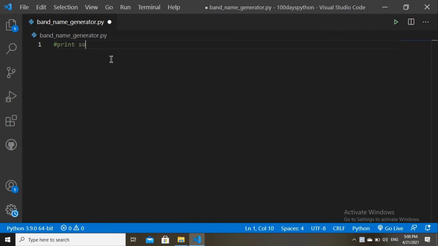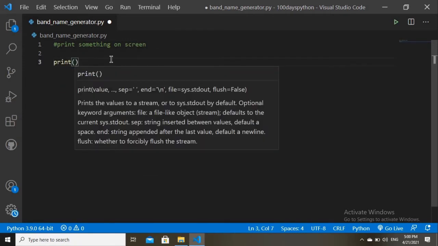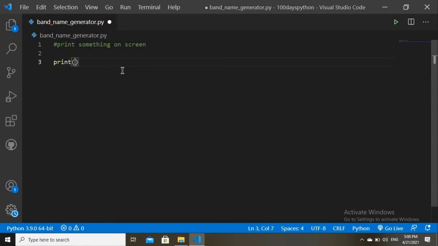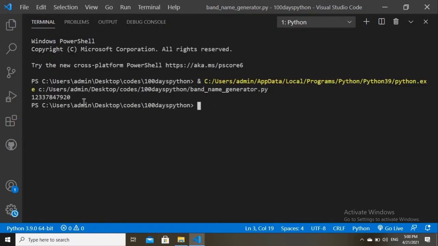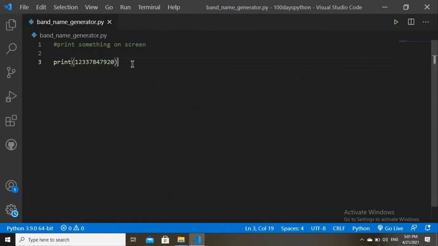To print something on screen, it is quite easy. We just need to write print followed by parentheses. That's it. You can read it as print the values to the stream, which is nothing but print values on screen. Whatever we put in between the brackets, it's gonna print on the screen. I just put a random number and I clicked on run. You guys can see it just printed the number. We can print anything on screen with the print statement.